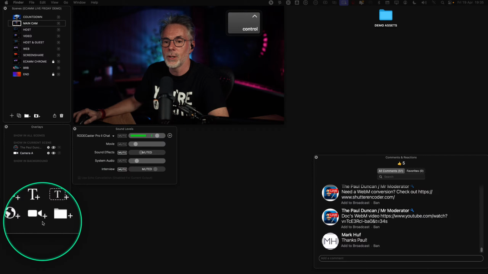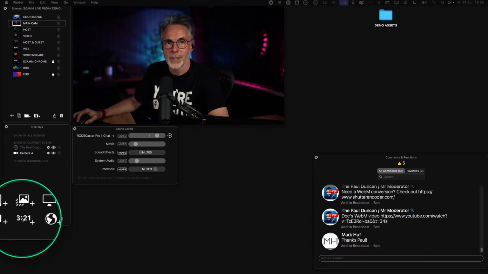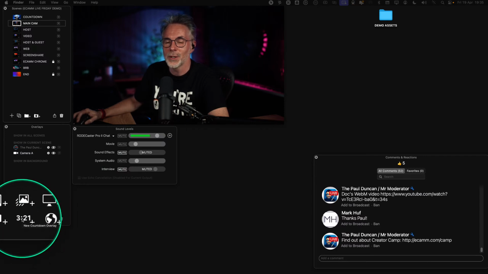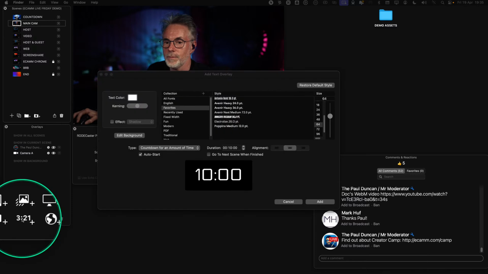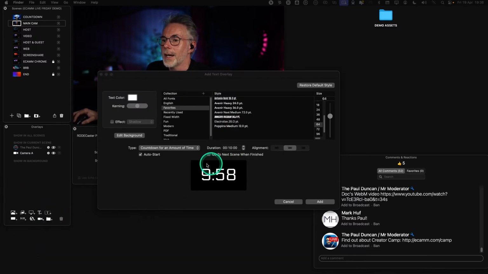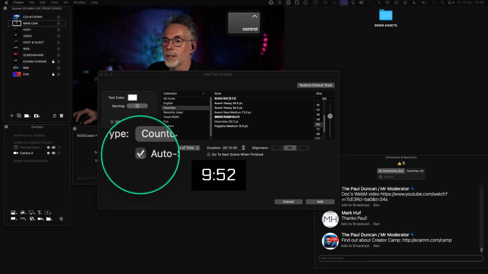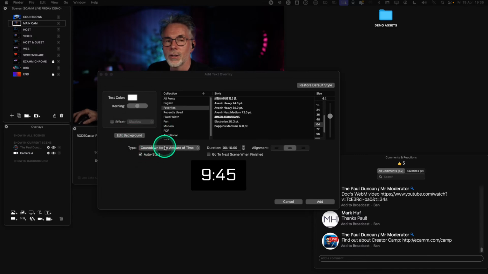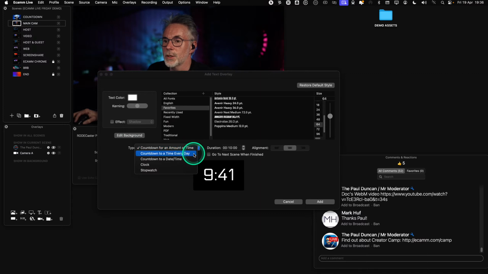Down here, you will see a little timer, which is your countdown overlay. Click on that. At the moment, it's set for 10 minutes. And there's a couple of options here. You've got the ability to auto start your timer as soon as you switch to that particular scene. And you've got a couple of different types. The type is countdown for a specific amount of time, countdown to a time every day, or countdown to a specific date and time. That's what I'm going to set.